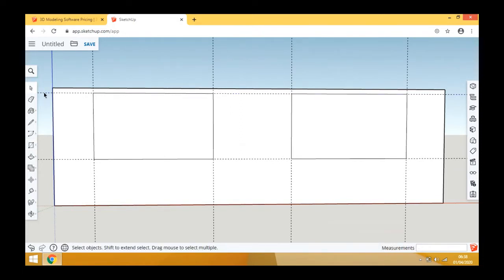So I'm just going to delete these markers now. We don't really need them anymore. So you just click on them, highlight them in blue, and hit the delete button.